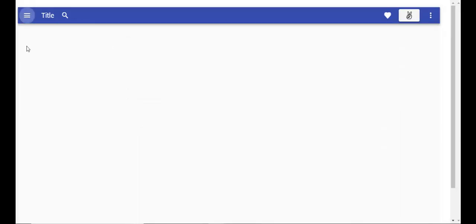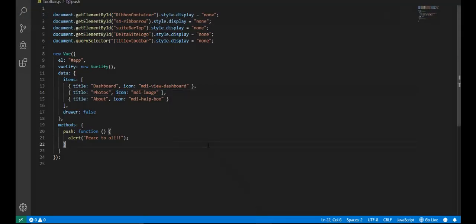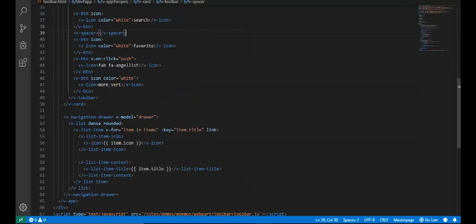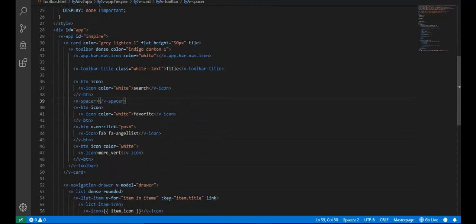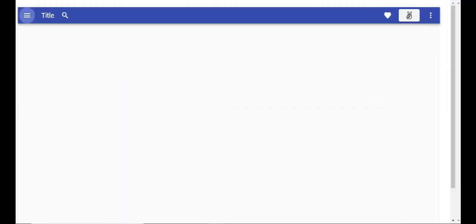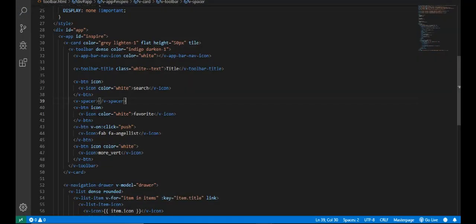But now what I want to happen is that when they click this, I need it to open up and close. So we're going to go to the toolbar.html, and we're going to go to our navigation. Where is it? The app bar nav icon. So this here, which we sometimes call the hamburger icon, is the app bar nav icon. So we need to come in here and add an event listener to listen for a click event. So when they click it, we want an action to take place.